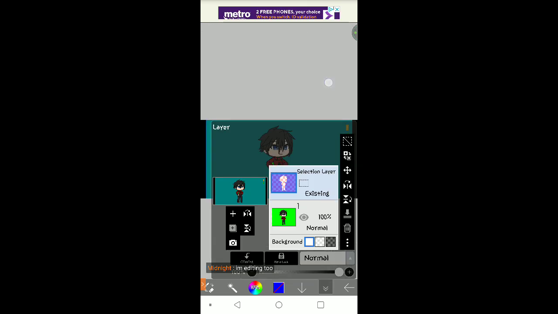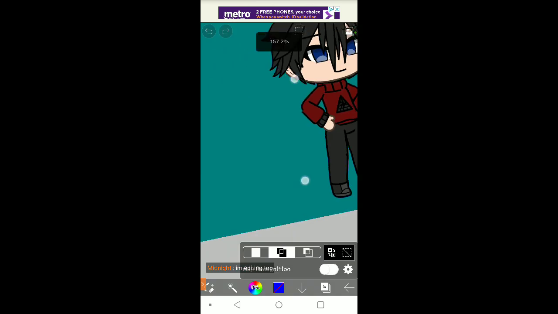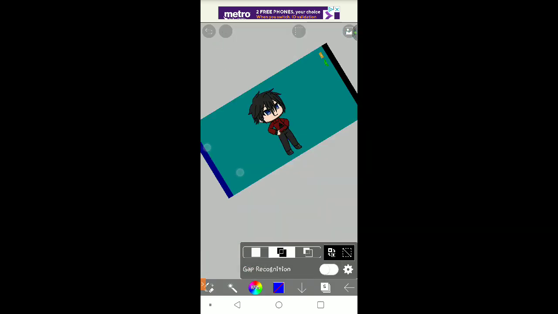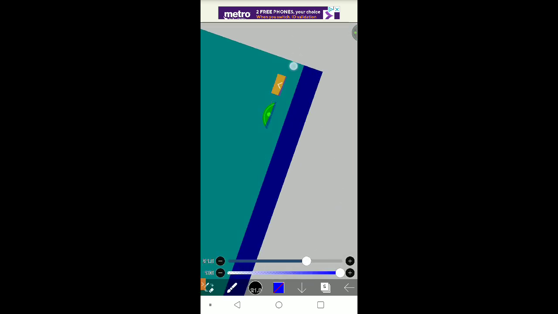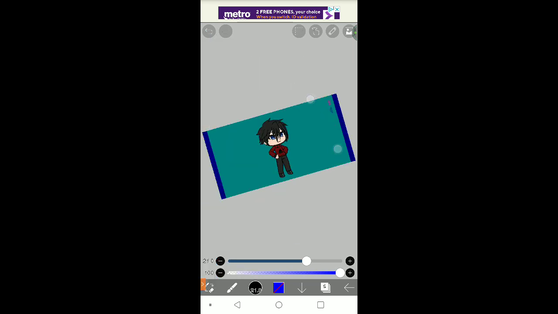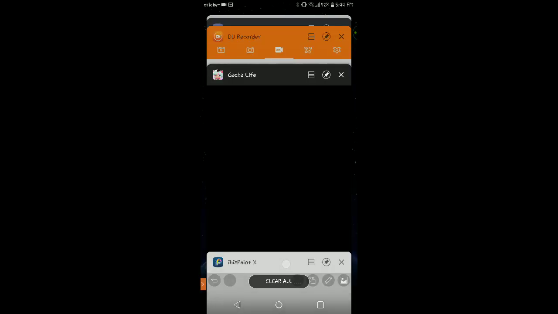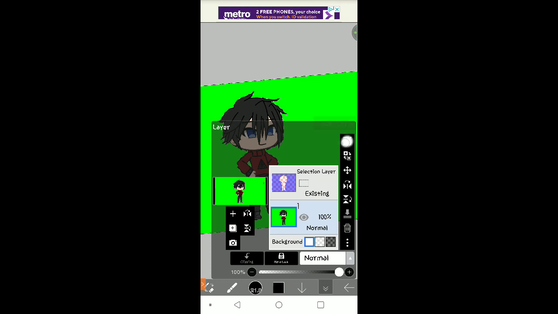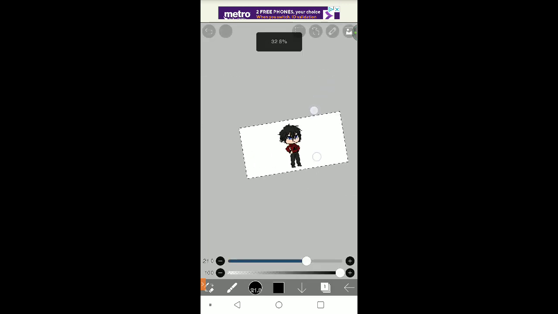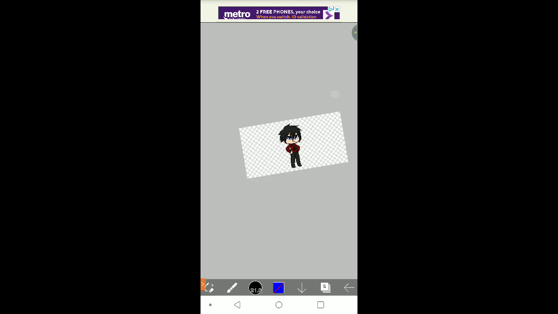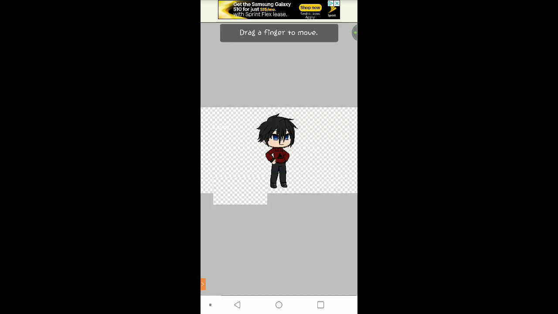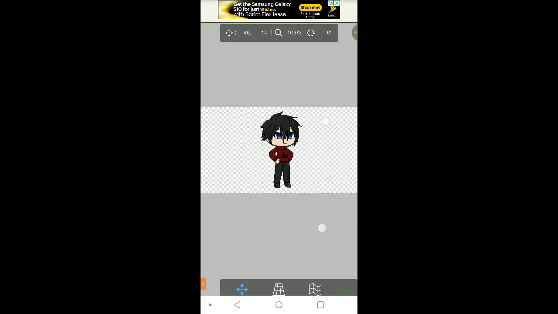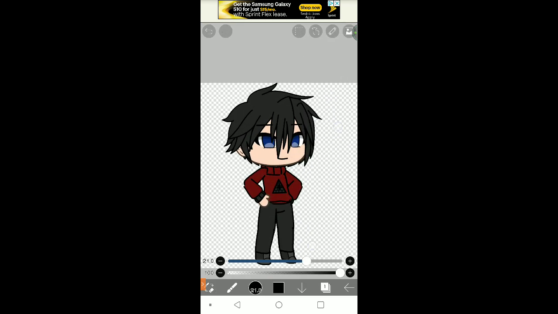So what you want to do is select all of the green screen and everything that you pretty much don't want. Once you have that selected, go to this and click the clear layer, which will then leave you with a completely transparent background. I like to size up my character, so feel free to do so.